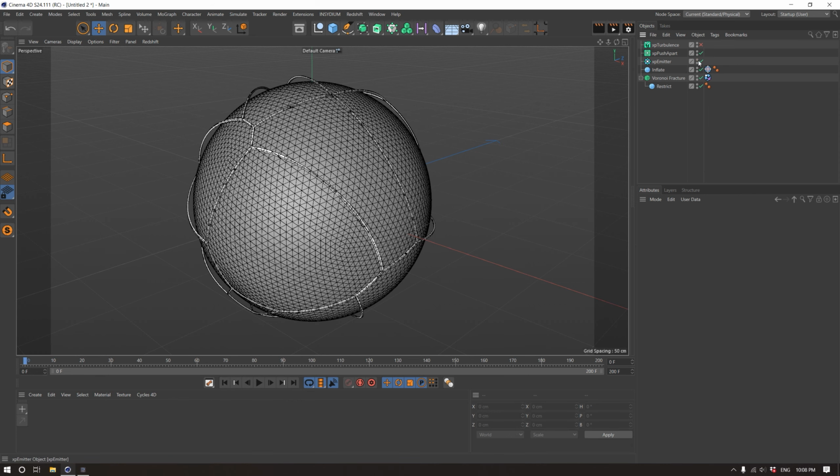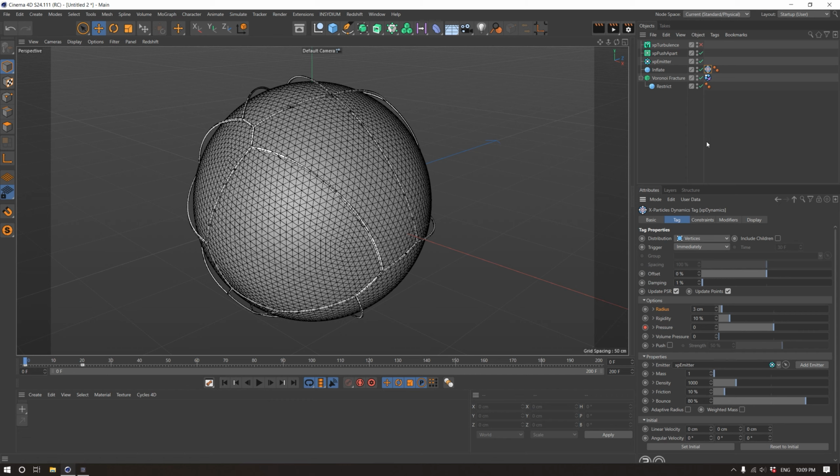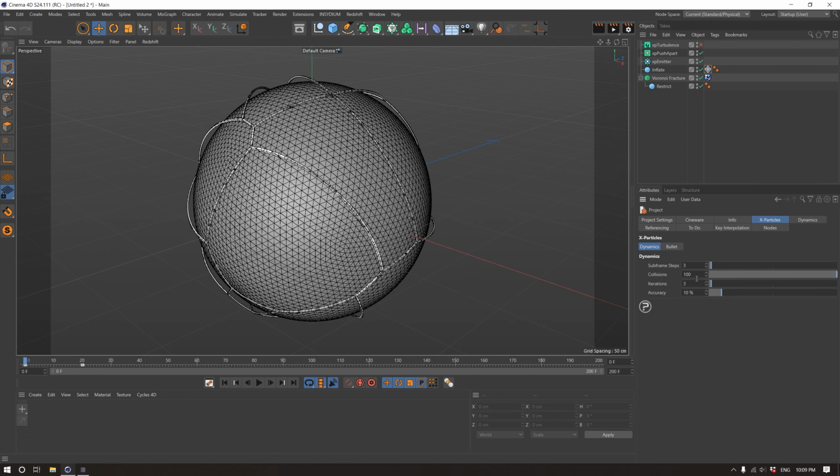Let's activate our X-Particles to represent it. I think that's because we have some space between our particles. Let's go to the dynamics tag, go to the radius, increase radius by 3 maybe, and deactivate this adaptive radius checkbox. I prefer to control it by hand in order to understand how close my particles are to each other. Let's play again. Still intersecting. So I think we should increase our subframe steps maybe to 4. Let's take a look again.